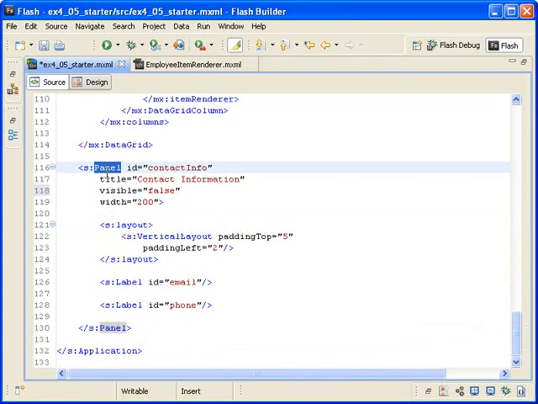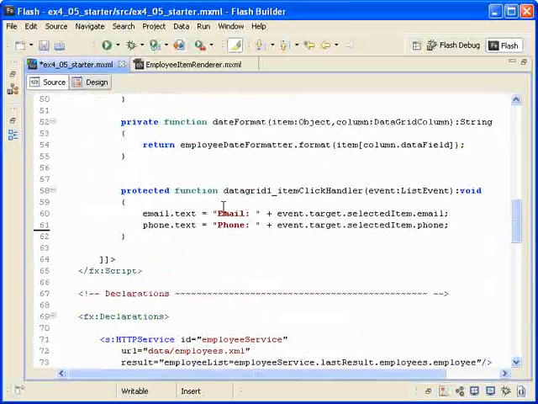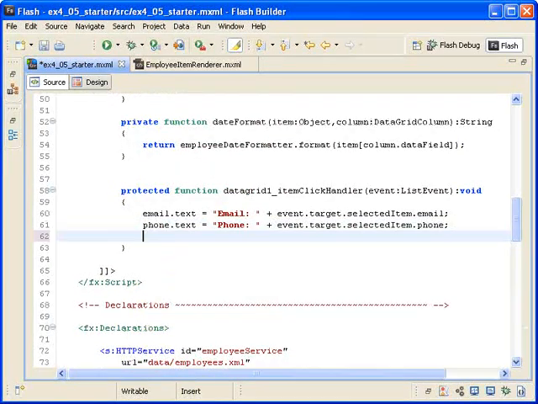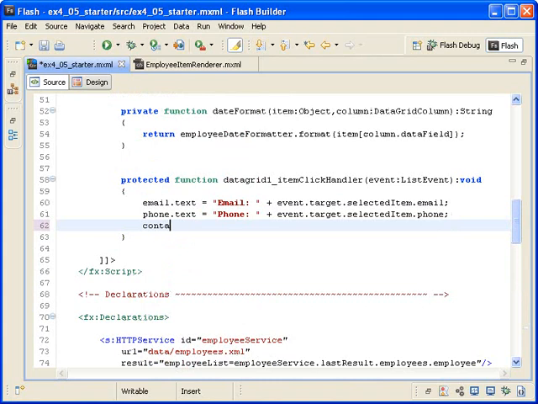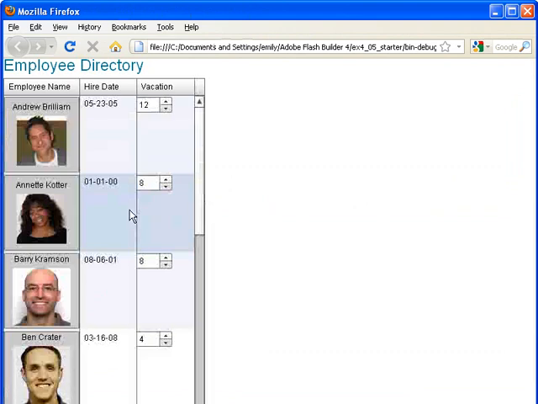The panel container is initially invisible, but I want to make it visible when the user selects a row. I'm setting the contactInfo panel's visible property to true. When I save the file and run the application, you see the data grid control. When I click on an employee, you don't see the panel appear.